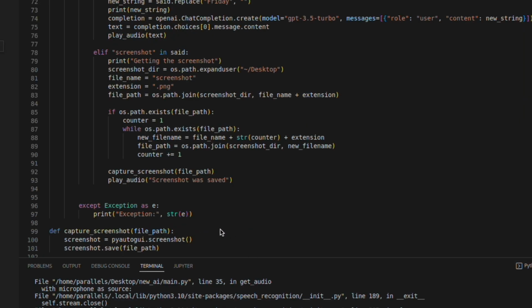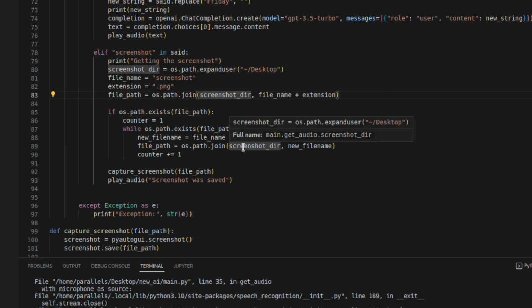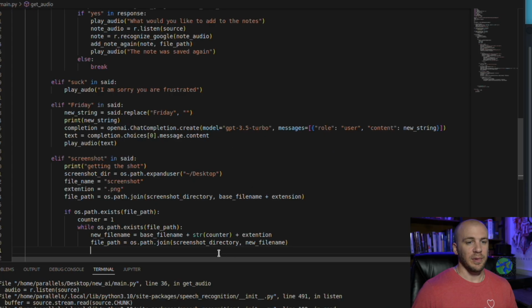Okay, I just want to take this second here because I noticed when I was rewatching this video that I made a mistake and did not update it in the video. So right here we make this variable screenshot dir, and in the video you're going to see this says screenshot directory and that says screenshot directory. These both need to match this variable right here, so you will want to update your code so that it looks like this.